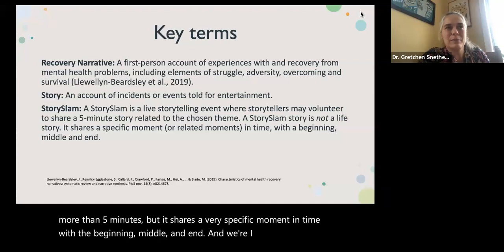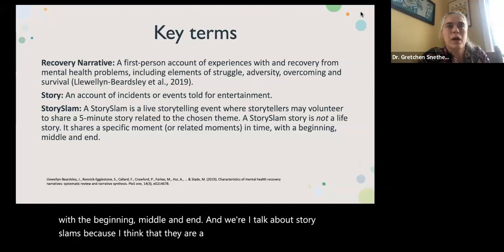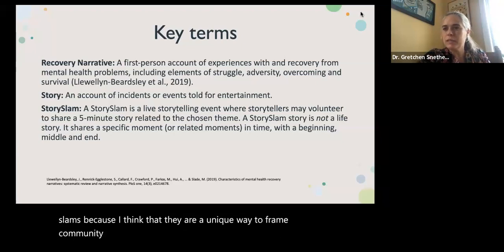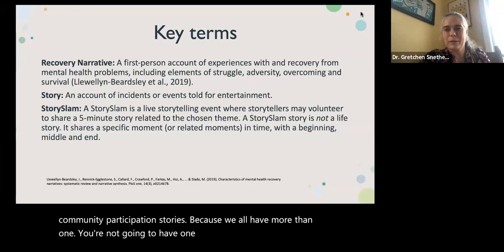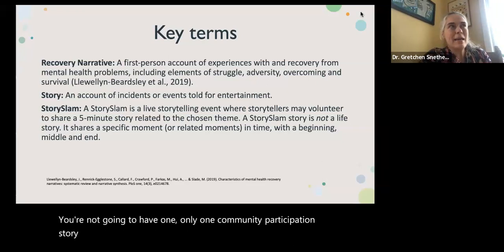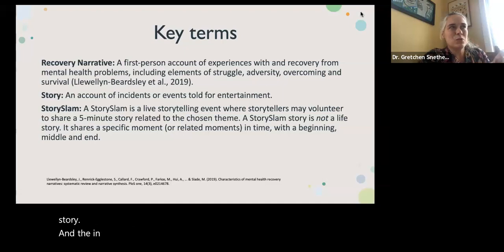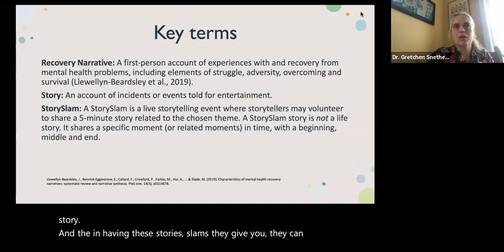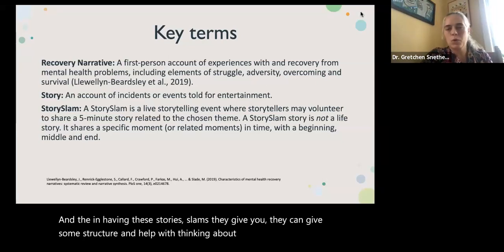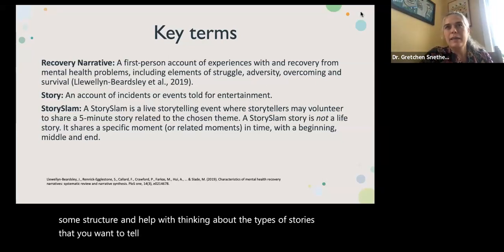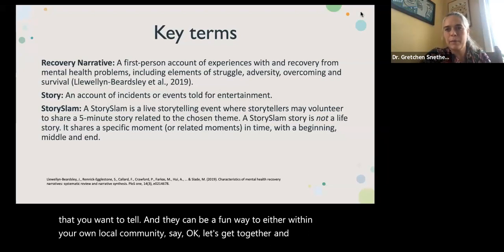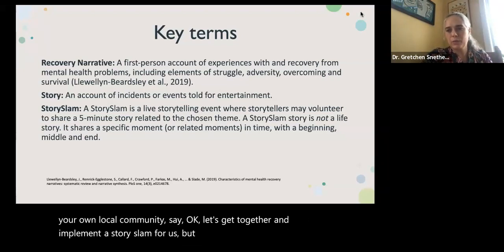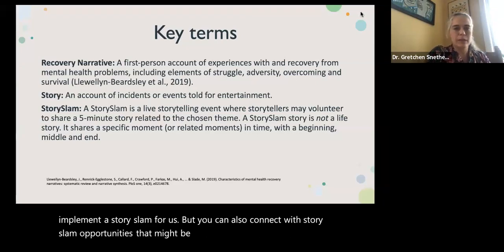I talk about story slams because I think that they are a unique way to frame community participation stories because we all have more than one. You're not going to have only one community participation story. And in having these story slams, they can give some structure and help with thinking about the types of stories that you want to tell. And they can be a fun way to either within your own local community say, okay, let's get together and implement a story slam for us. But you can also connect with story slam opportunities that might be happening out in the community.